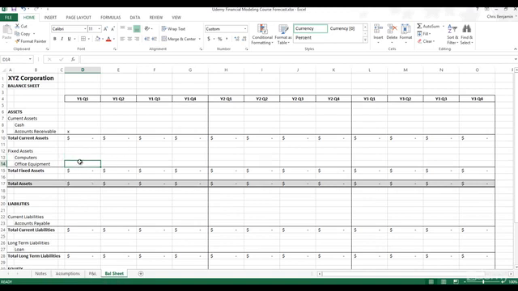Same thing with computer equipment. So let's do that. Let's put an X here and an X here. We're going to do them, but first we're going to jump back and put them on our assumptions first.